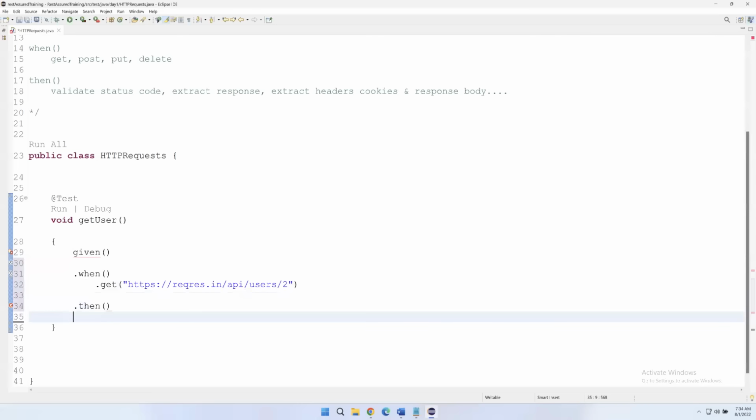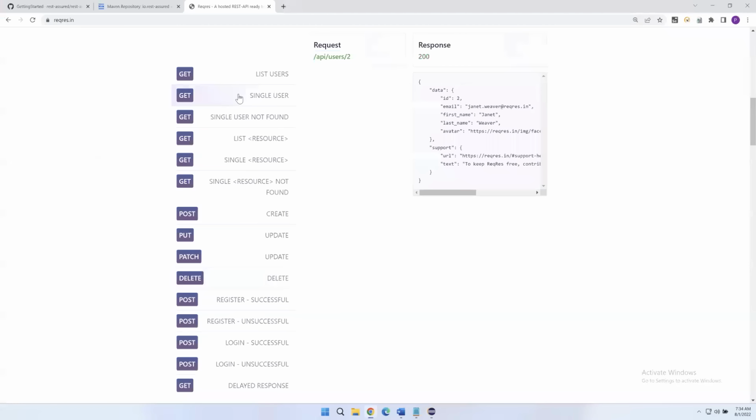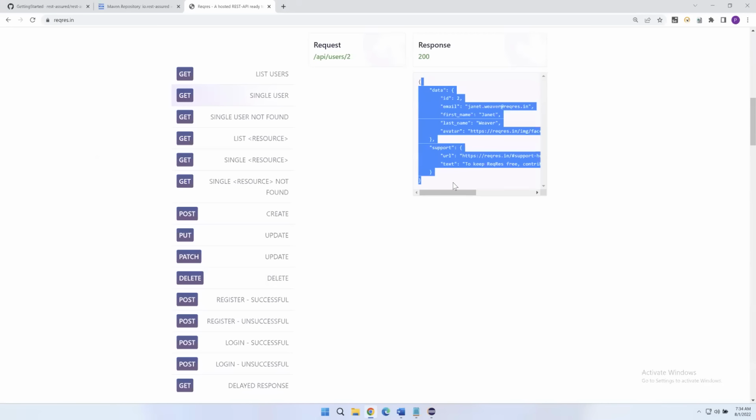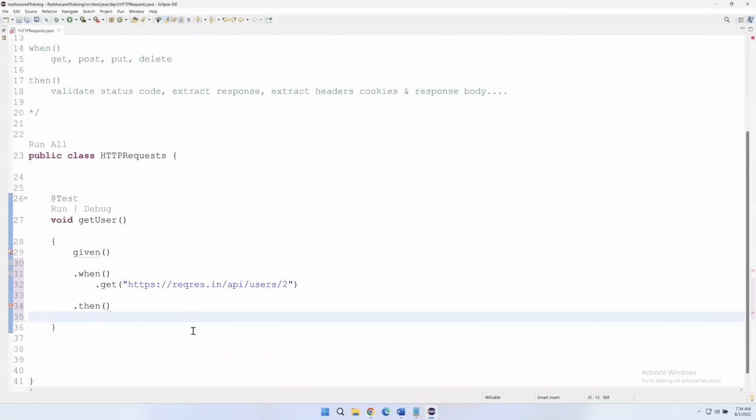What are all the things we have to validate here? Once you send this get request, we have to validate the response code, which is 200. And we can also verify the body section. First, let's see how we can verify the status code. In the then section, you can simply say dot statusCode. This is the method. And here we can specify which status code we are expecting. Let's say I'm expecting 200. This is one validation point.